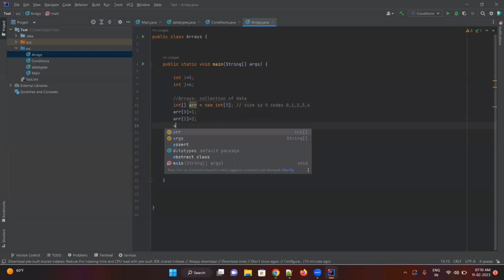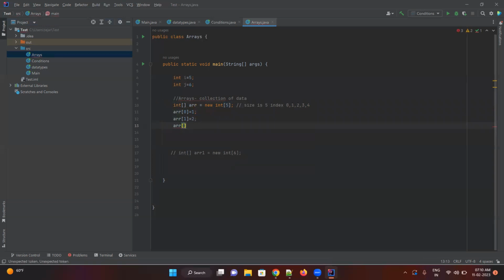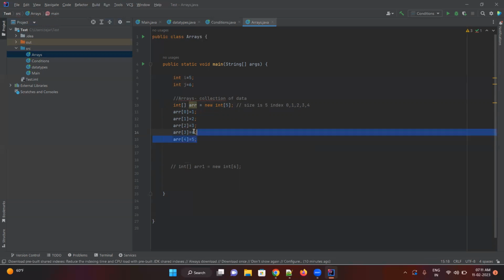Right, now let's do array of 2, third position, value 3. Same, array of 3, fourth position, value 4. Array of 4, fifth position, value 5. So now how many seats are filled? 1, 2, 3, 4, 5. So what is your size? So your array is filled.